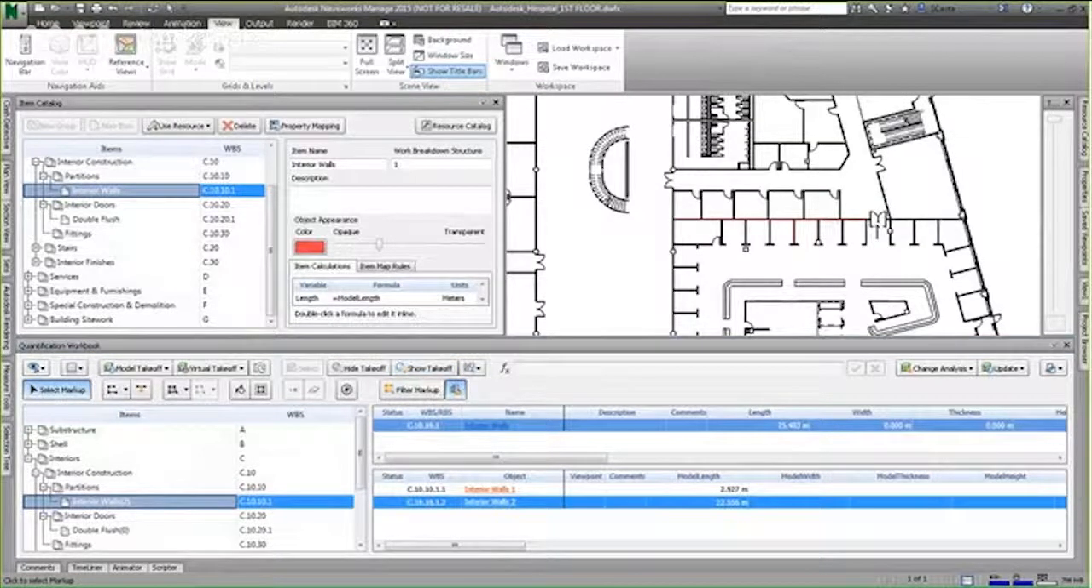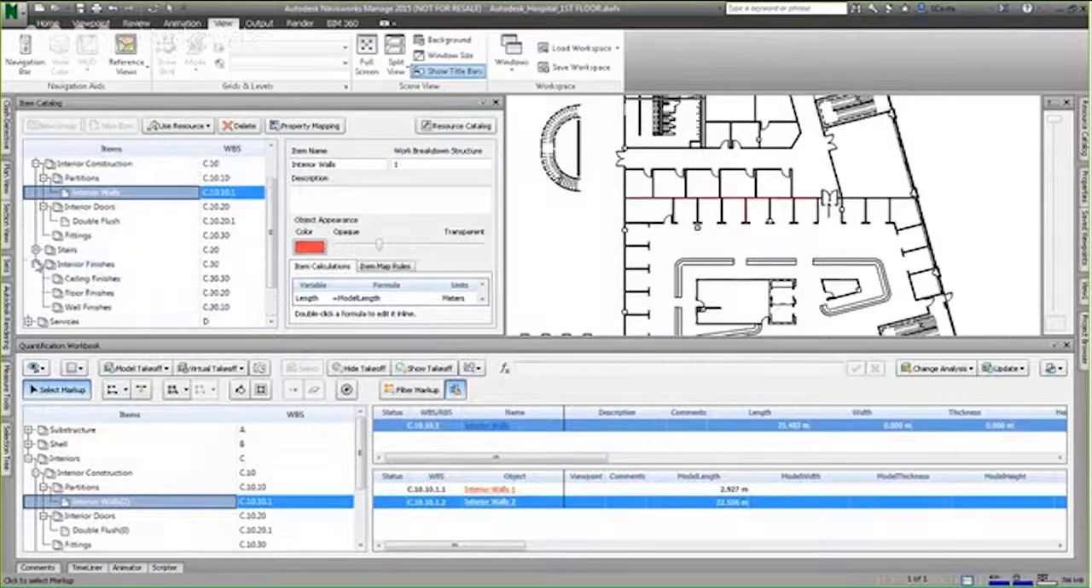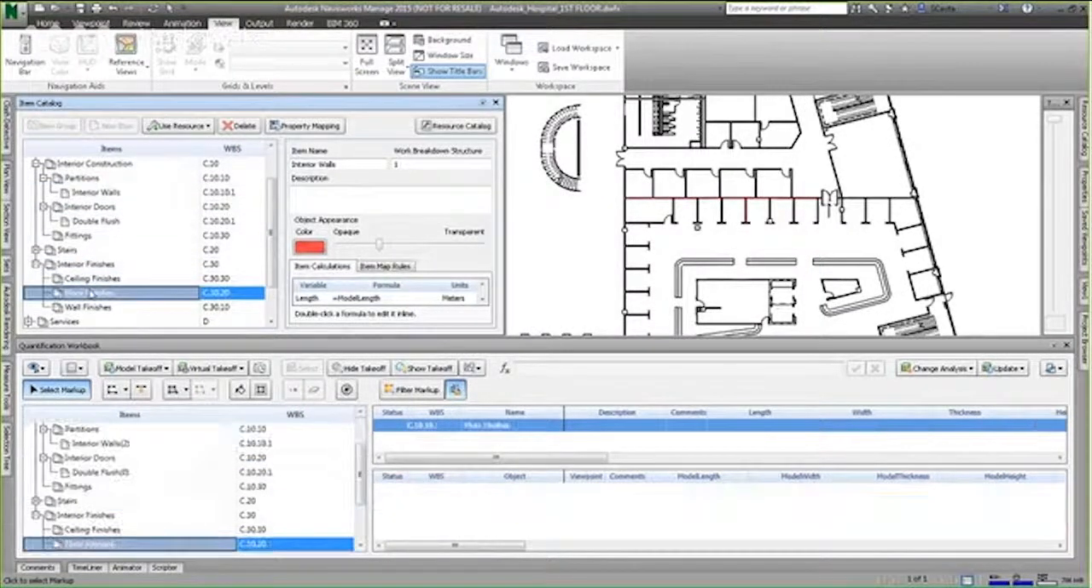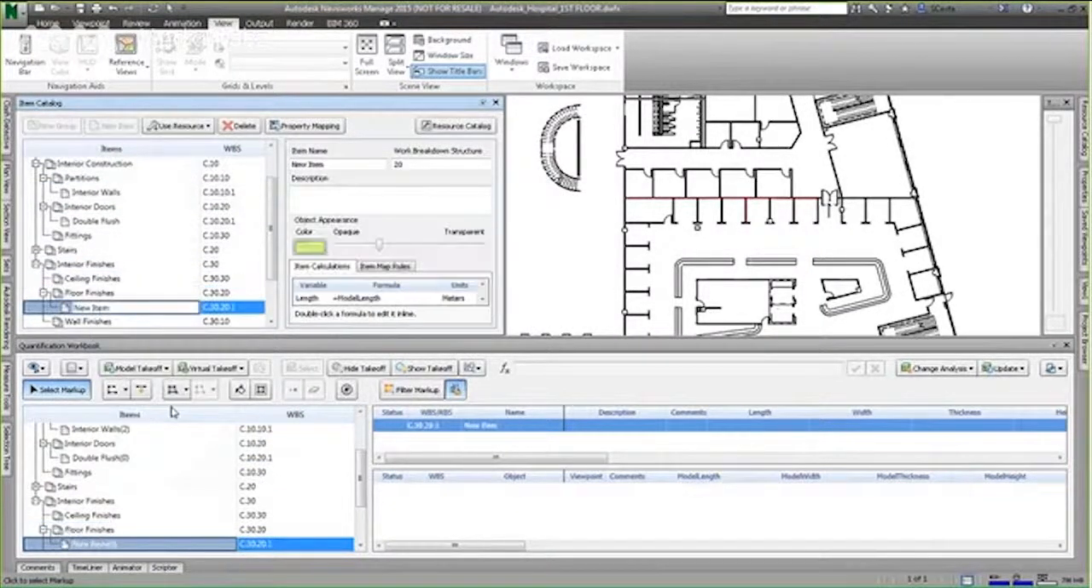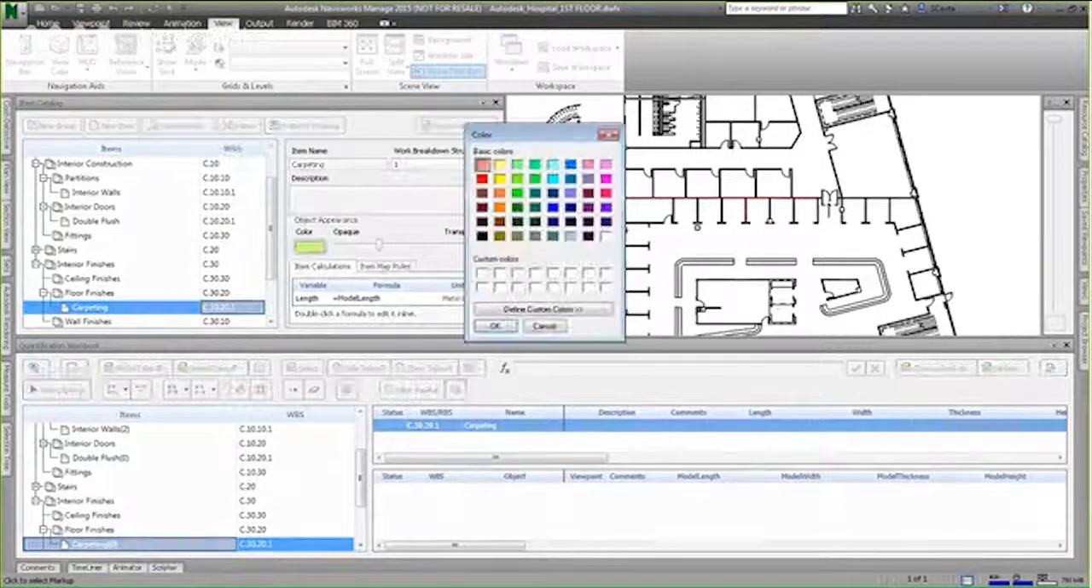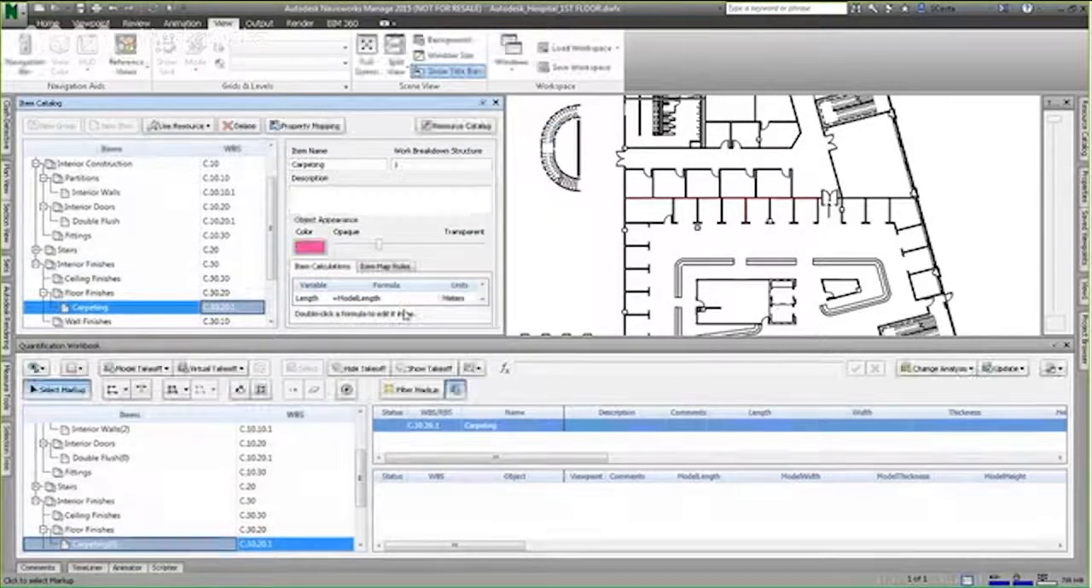All right. I'll just add something silly. I'll go to my interior finishes and add a floor finish, and I'll say new item, and I'll call it carpeting. I'll make that a purple, just so it stands out a little bit more, or a hot pink, which stands out even more so.